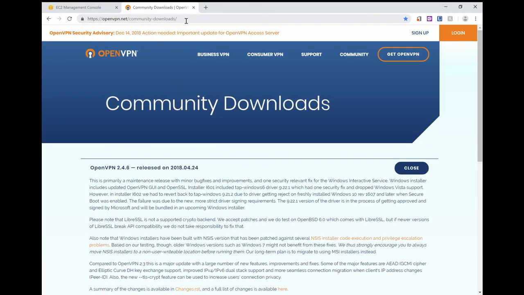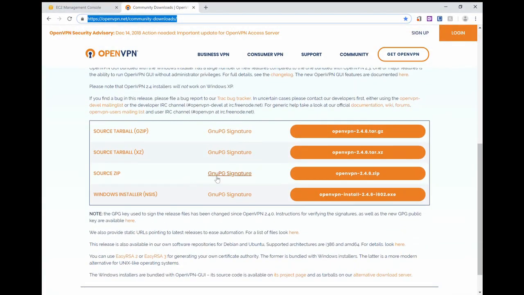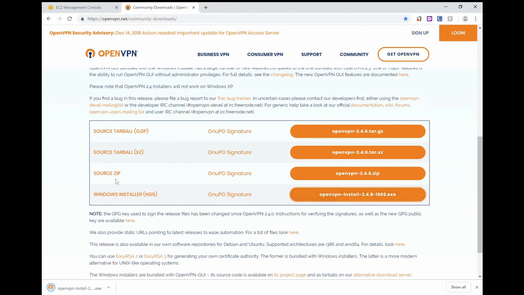So open up a web browser and navigate to https://openvpn.net/community-downloads. You'll land at this page. In particular, I'm using a Windows workstation right now, so I'm going to download the Windows installer. Click on OpenVPN install, and the download completes. Pretty small file. Go ahead and click on that.